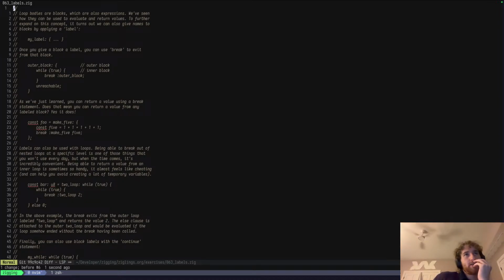Loop bodies are blocks, which are also expressions. We've seen how they can be used to evaluate and return values. To further expand on this concept, it turns out we can also give names to blocks by applying a label. Interesting. Once you give a block a label, you can... What? Wait, this is kind of like assembly. In terms of what I remember from ARM, you would put a label and then jump to it, and breaking from labels. It's quite cool.